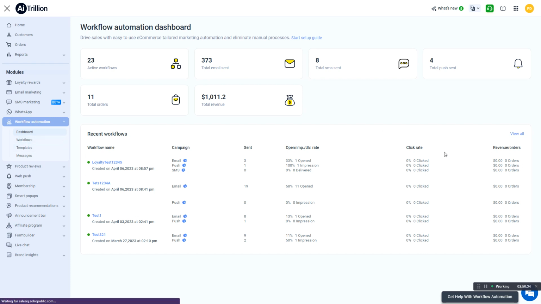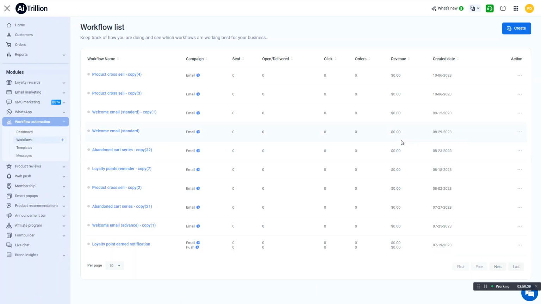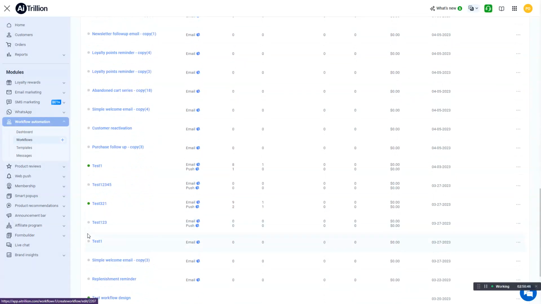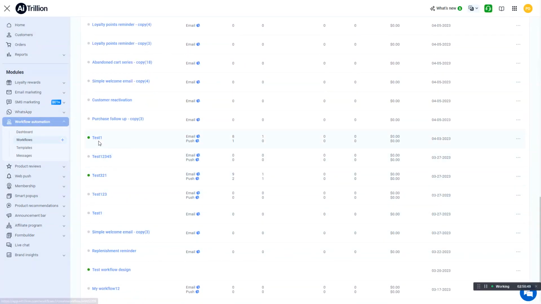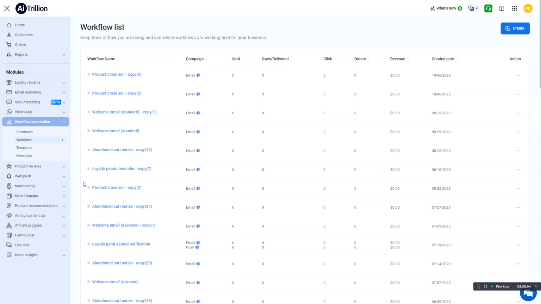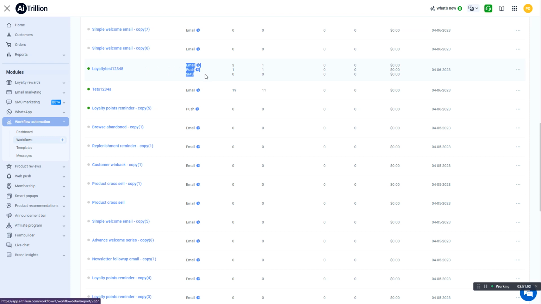So if you click on View All, it shows you all the workflows that you have made, active or inactive. Any active workflows would be represented with the green dot in the left hand corner. For example, this one's active, this one's active, this one's active, and the others are not. Any workflow that is dealing only with email will have email in the campaign section. Any workflow that is dealing with multiple things like email, push, and SMS will have all of that in the campaign section. That means that one workflow is sending out multiple modes of communication.